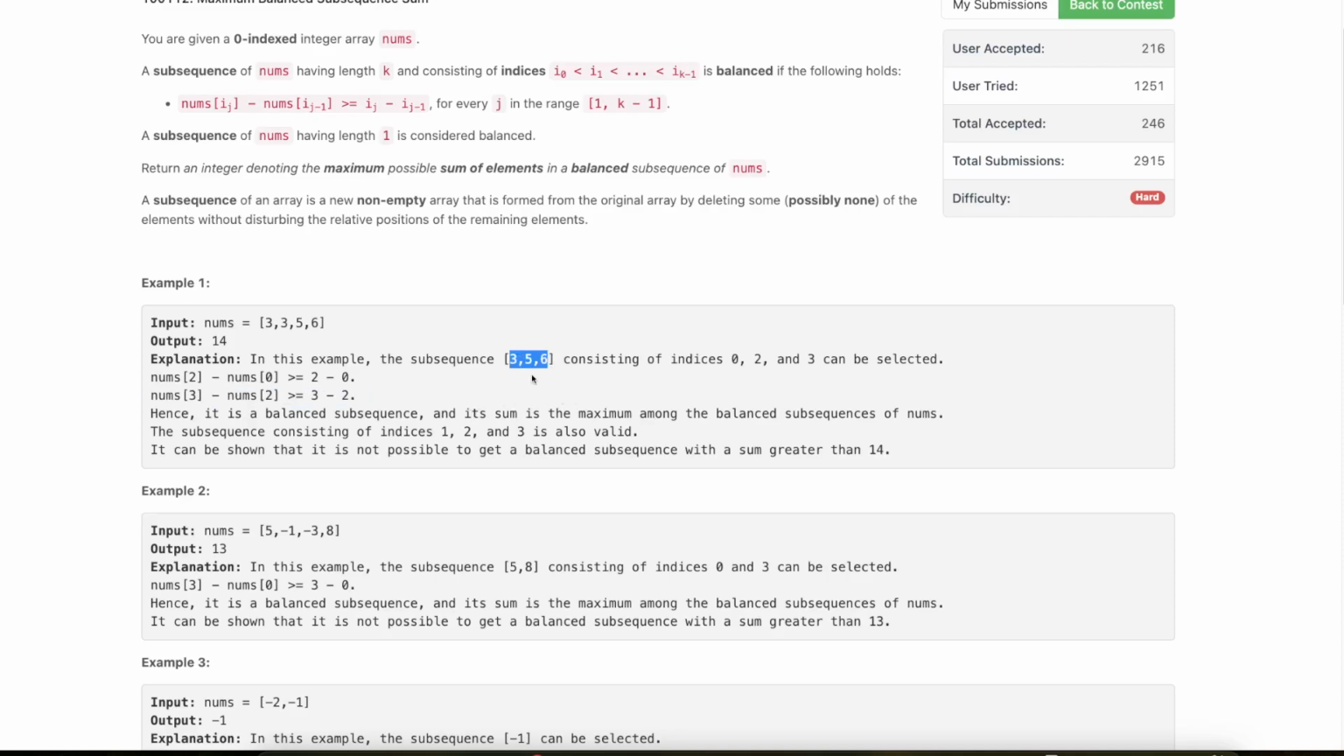Now the sum here is 14. You can try out other balanced subsequences as well. For example, 5, 6 in itself is a balanced subsequence, but because the sum of 3, 5, 6 is maximum, we have taken this and the result is 14. So hope the problem statement is clear.